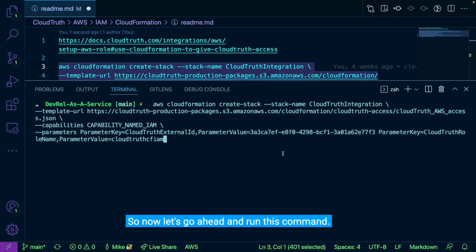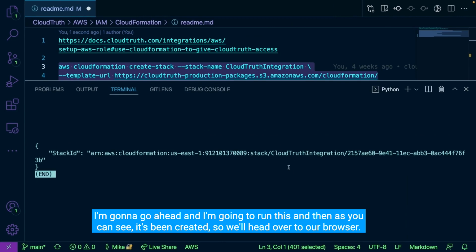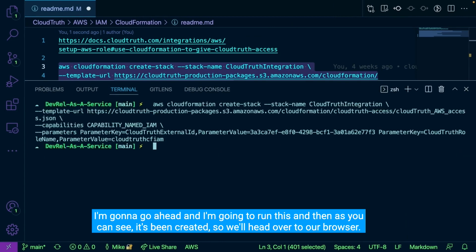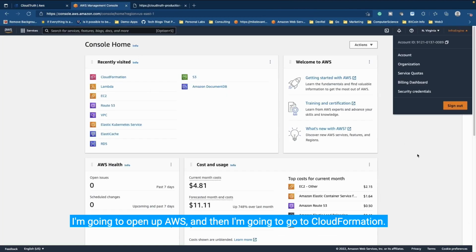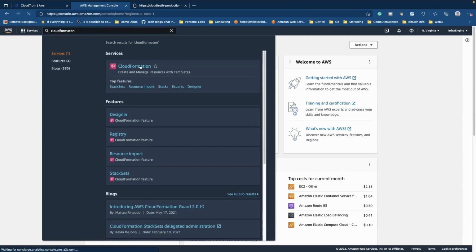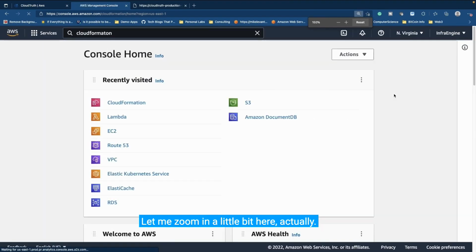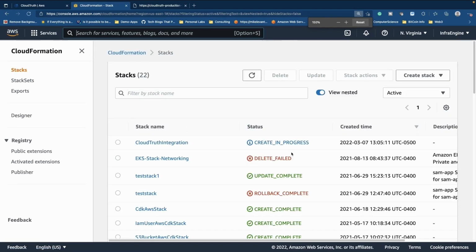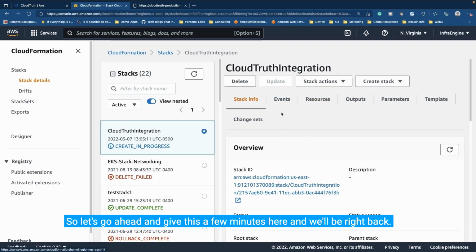All right, so now let's go ahead and run this command. I'm going to run this, and then as you can see, it's been created. So we'll head over to our browser. I'm going to open up AWS and then go to CloudFormation. Let me zoom in a little bit here actually. And then as you can see, that stack is now creating. So let's give this a few minutes here and we'll be right back.